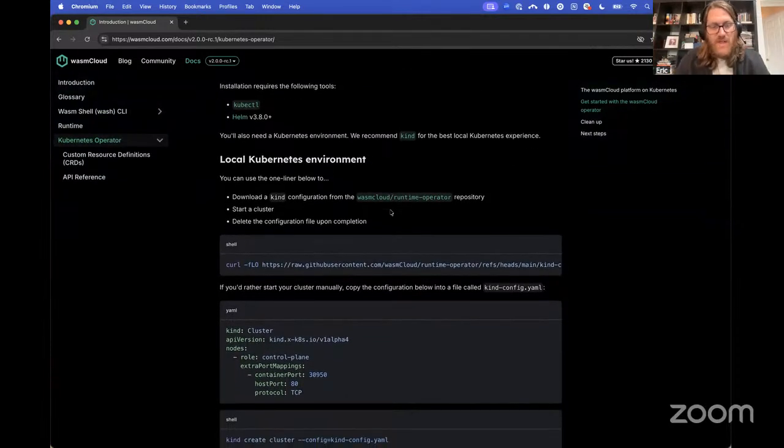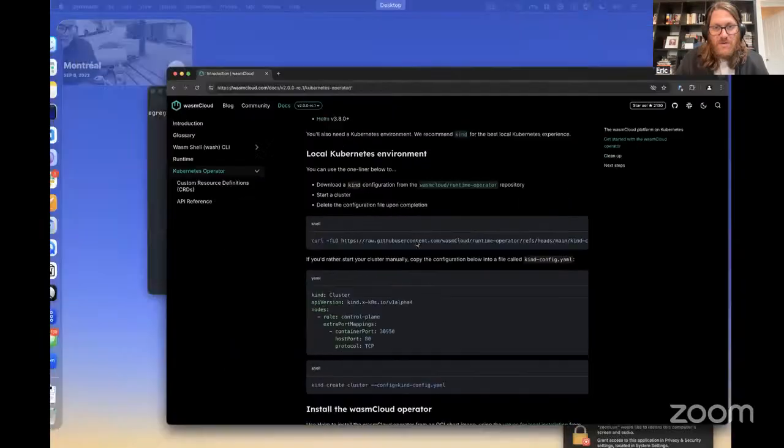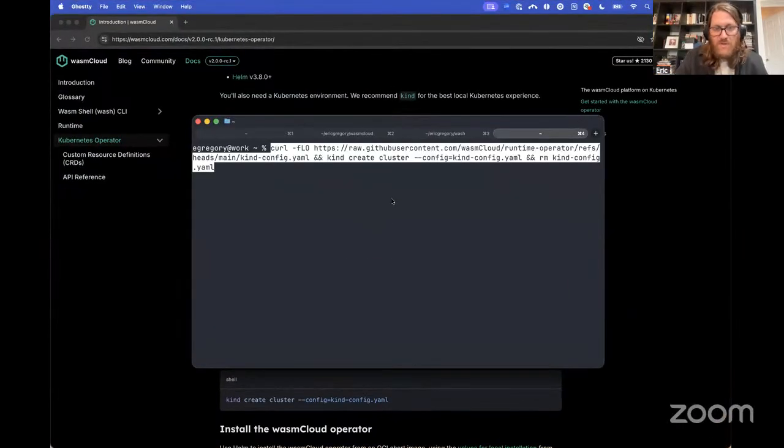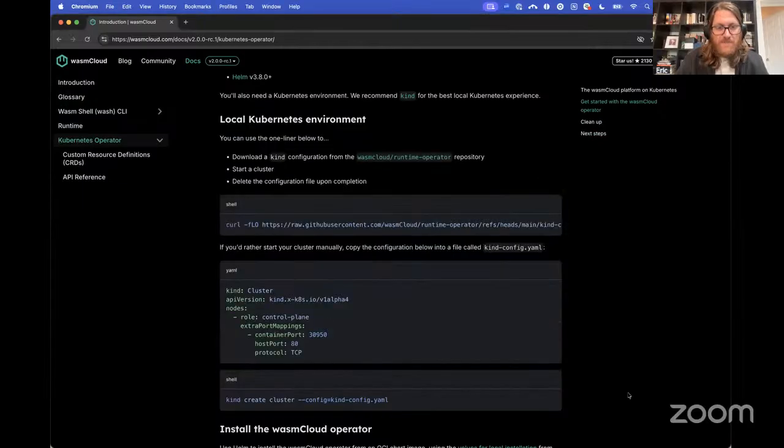So we'll just walk through it live. First thing we're going to do here is set up a local Kubernetes environment, and we're going to use kind because that can give us a really smooth sort of experience for ingress and local development. So this curl command here is a one-liner that's going to download this kind config and then go ahead and start the kind cluster using that config and then delete it. So I'll bring that up. And there we go. We got our cluster.